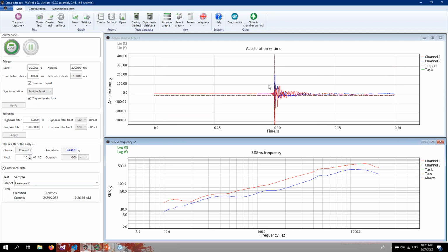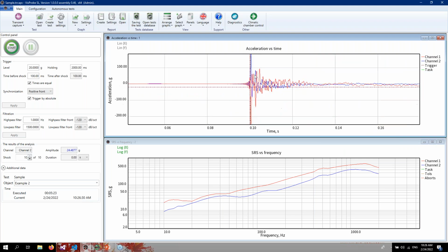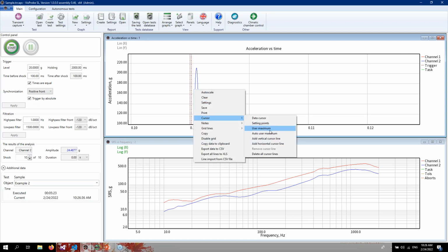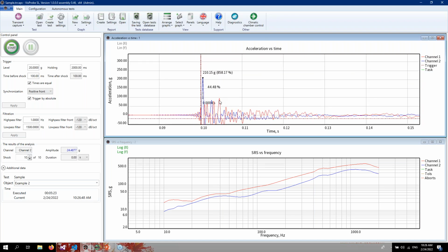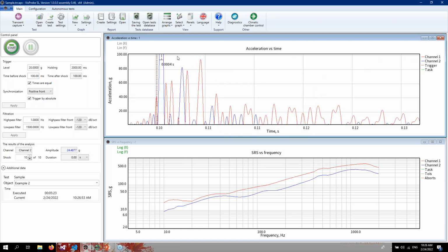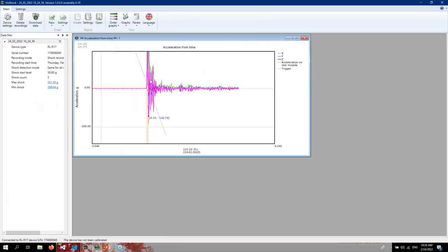Now let's see some values on the graphs. We have another type of cursors on the graph. You can set auto user maximum. Let's auto scale and set. Here you can see that our maximum shock value was about 200 G. And here we had another shock at 100 G or about so. Let's go to this shock.